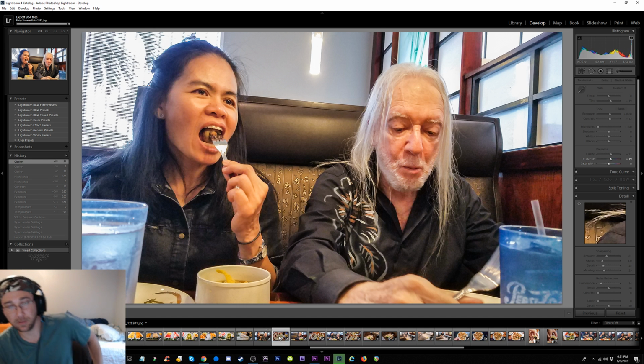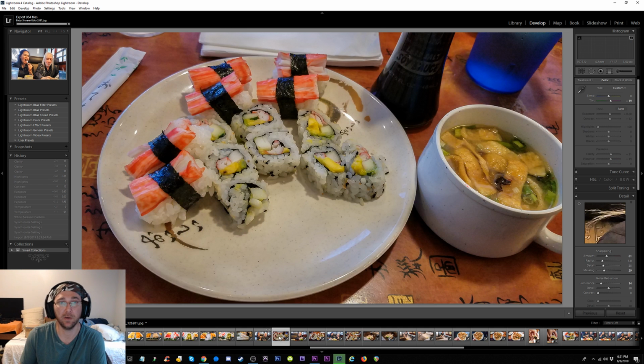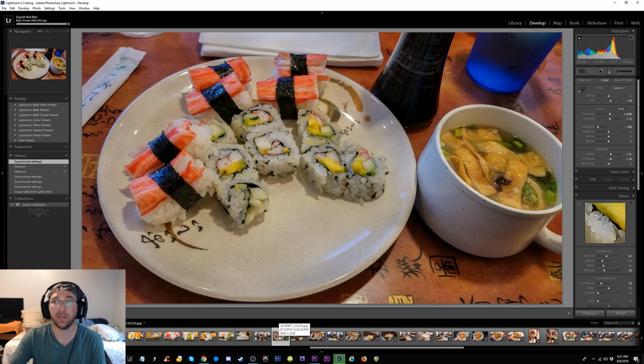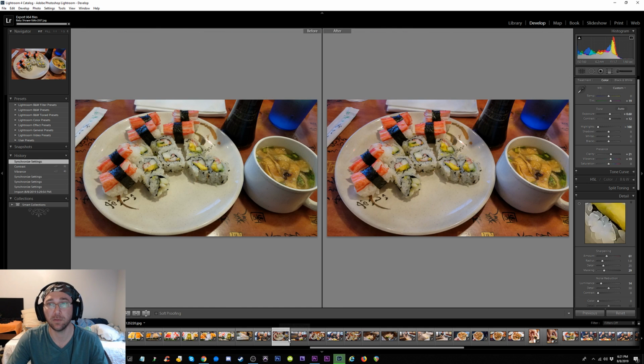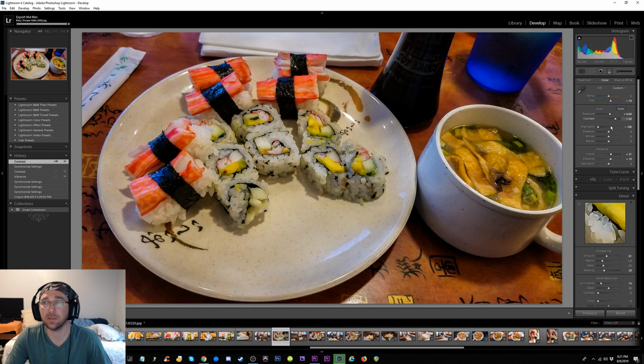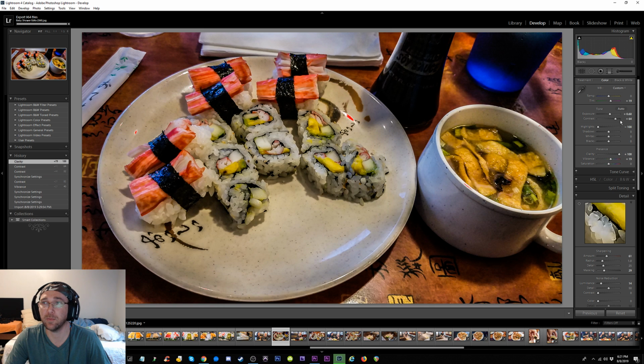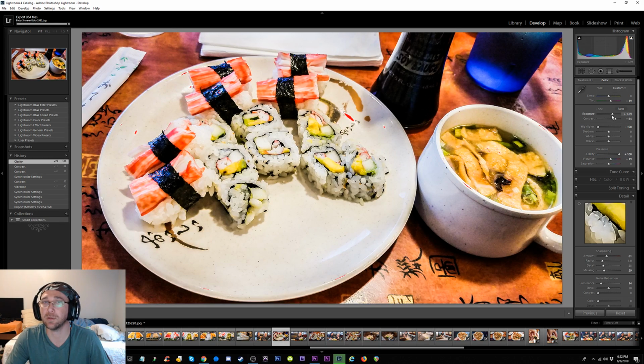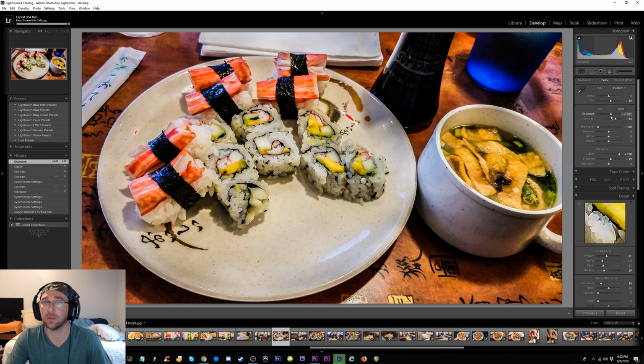Now our sushi picture is a little bland again. Before and after, not a huge difference, but oh, hit my microphone, sorry. A little bland again, so we'll bring in some contrast, we'll bring in the clarity, we'll bring in maybe a little more exposure overall. It's a little too much.